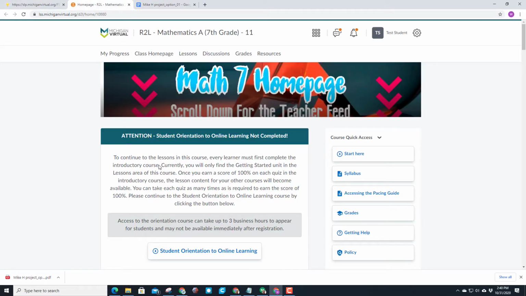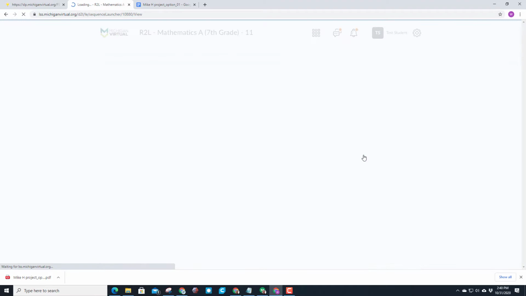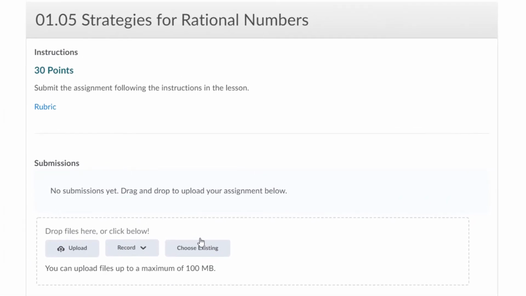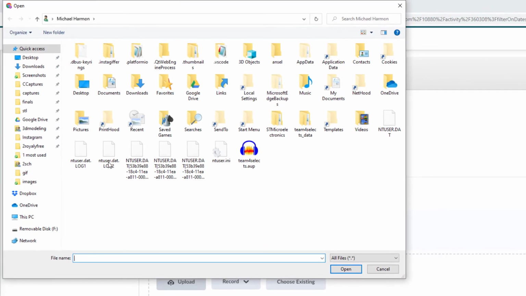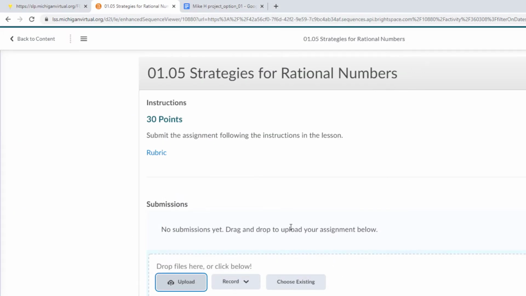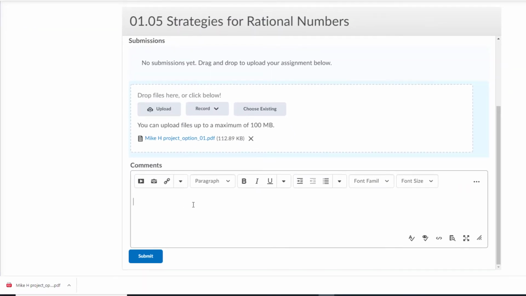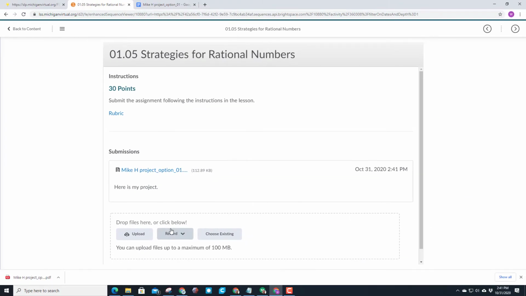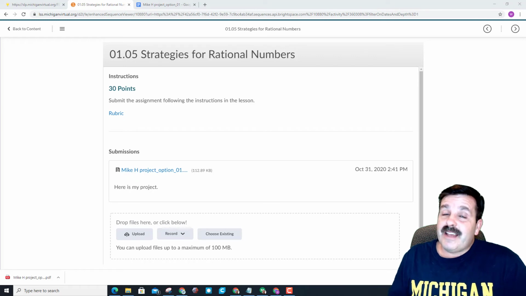We can do that by revisiting the home page, clicking on Start Here, finding our assignment, which was strategies for real numbers. And then on this 30-point assignment, you can upload your project. Remember, it was downloads, and there is my Mike H project option 1. When you hit upload, you can add a comment if you want. And when you hit submit, it'll be turned in. Alrighty, friends, so that's how easy it is to upload an assignment into Michigan Virtual.